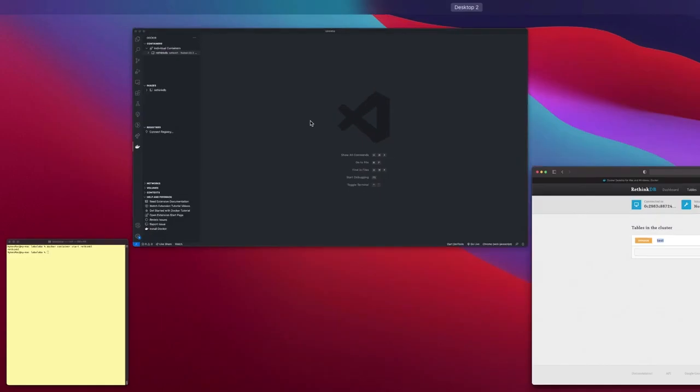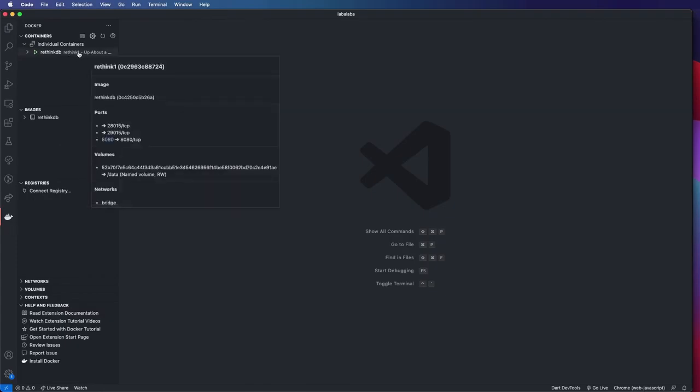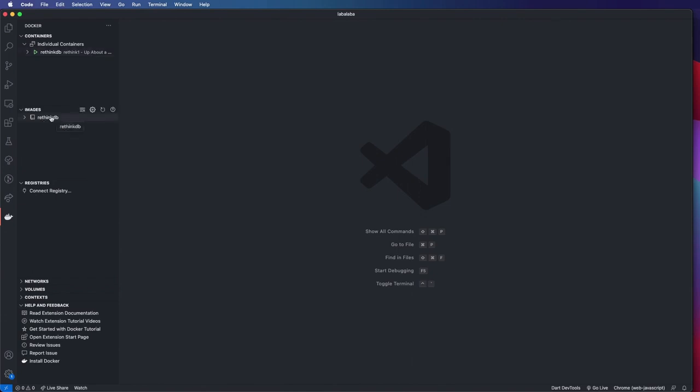Now, inside of VS Code, I have already created my Flutter app. And as you can see also from my Docker extension here, it shows the container that I have running and how long the container has been active, and this RethinkDB image that was fetched from Docker Hub. And as you try to install Docker, it might ask you for your Docker Hub credentials. So there's a possibility that you might need to create an account on Docker Hub. That is easy to set up.